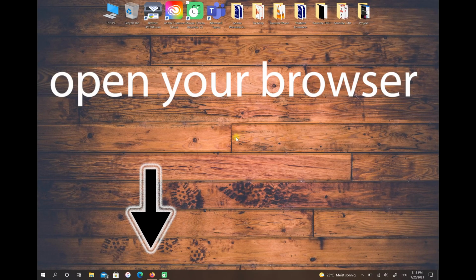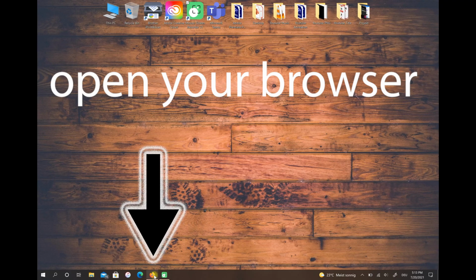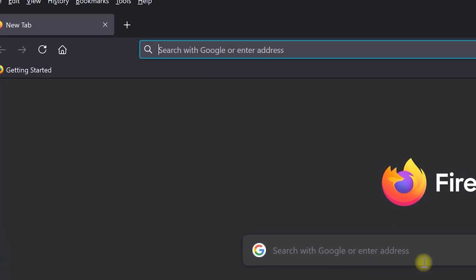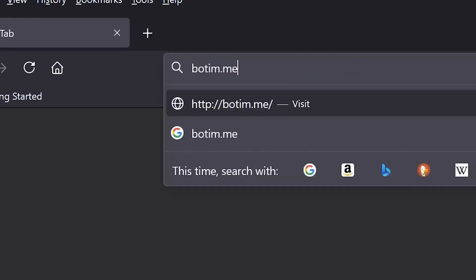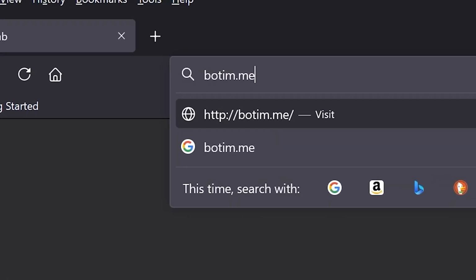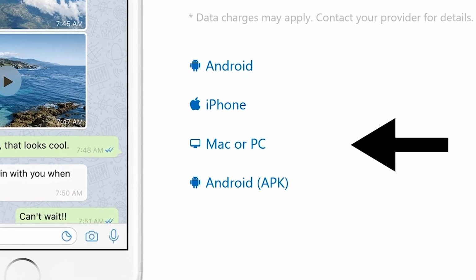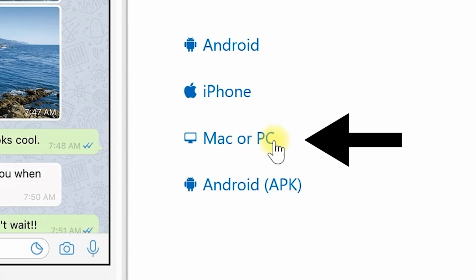First, open your browser. Then go to botim.me. After that, click on Mac or PC.